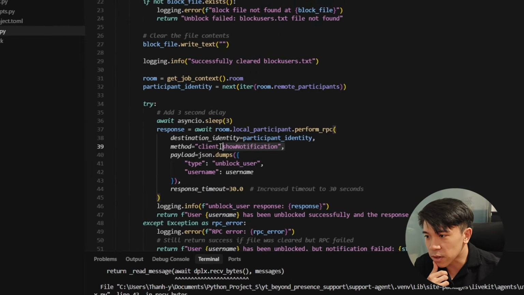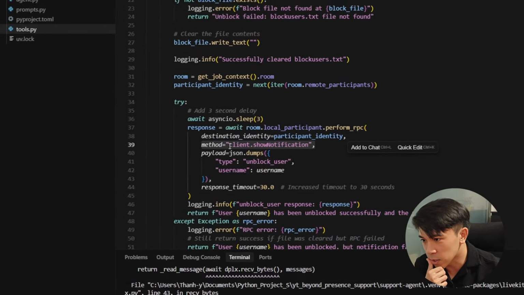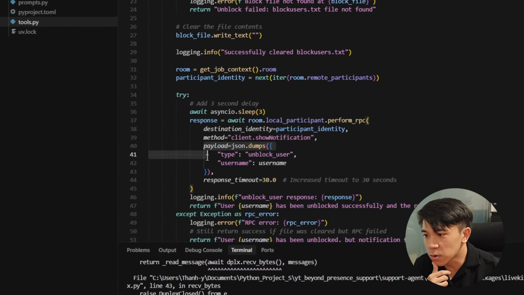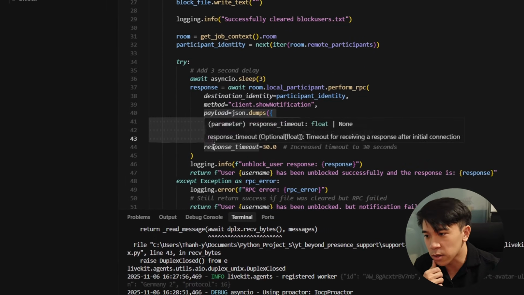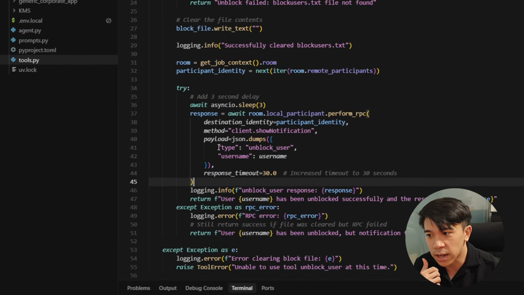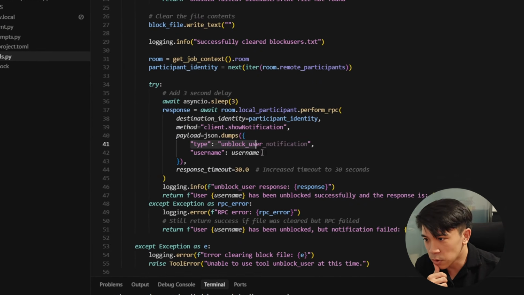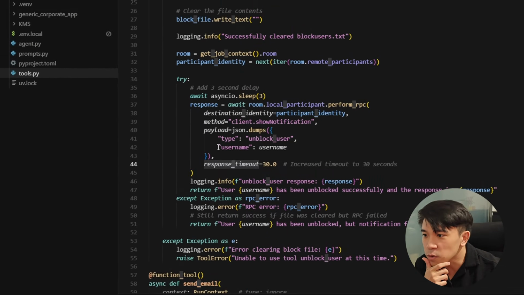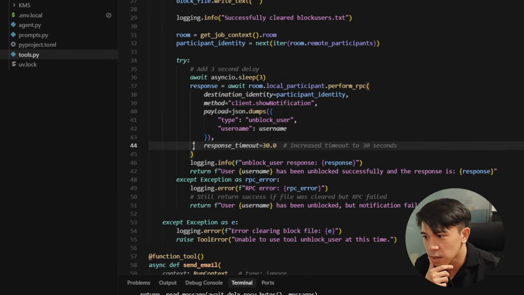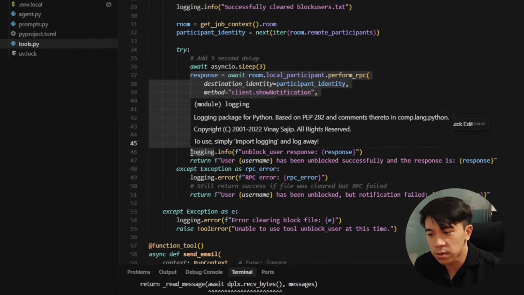In that method call, you need to specify which method you are calling. In this case, I called it client show notification. You can also send a payload with that method call. In this case, I sent some data in which I specify that I called it from the unblock user function tool, as well as the username which I unblocked in this case. And then I wait for the response if it was successful, and that's actually it.